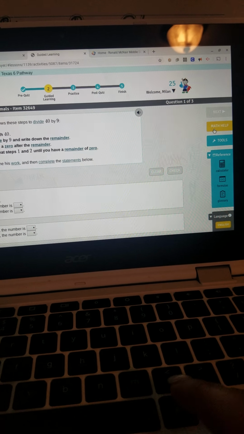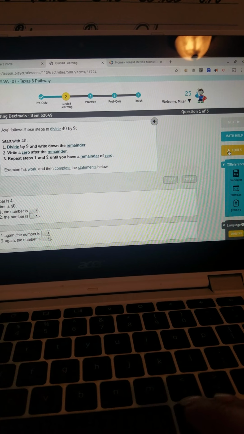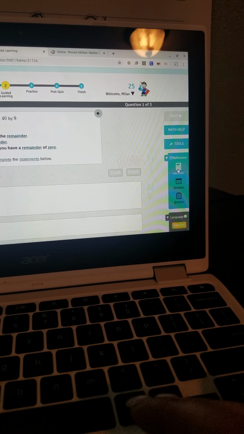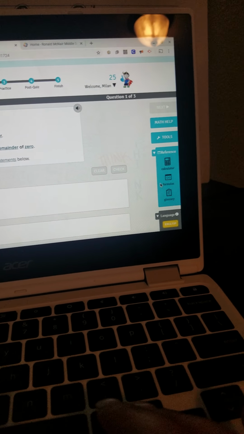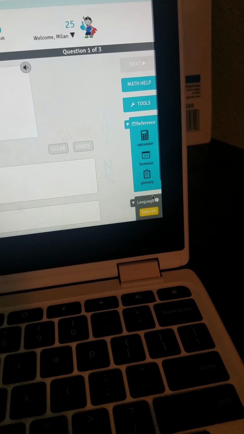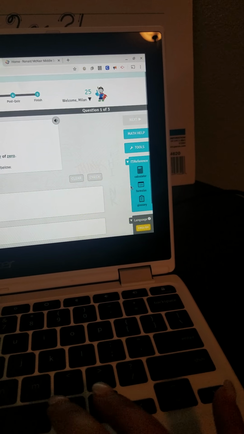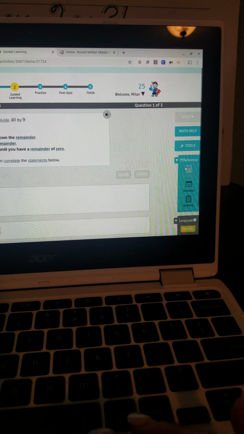I would like to remind you, boys and girls, not to forget that there is the option for math help and there's also an option for the tools. Not everybody has access to the calculator, formulas, or glossary. It just depends what grade you're in. Another thing that I would like to remind students is that if you are in a bilingual classroom, you have the option of changing the language. Please, please take advantage of the options that are here on the side. They're here to help you. Also, if you would like for it to read the problem to you, click on that little speaker and it's going to read to you.